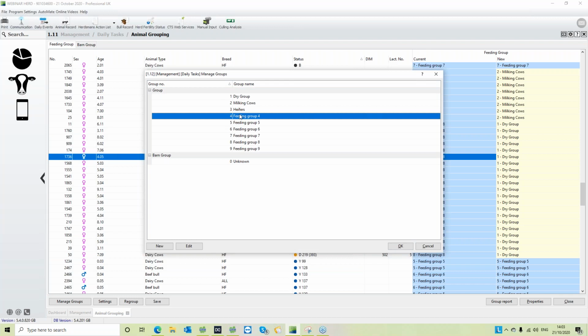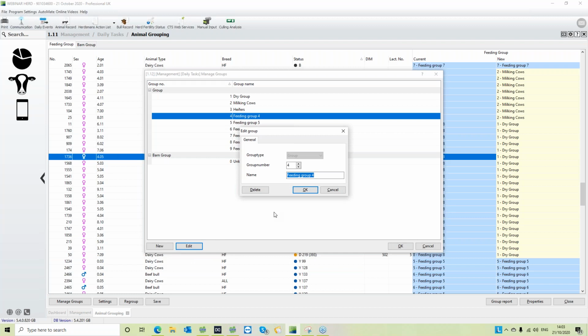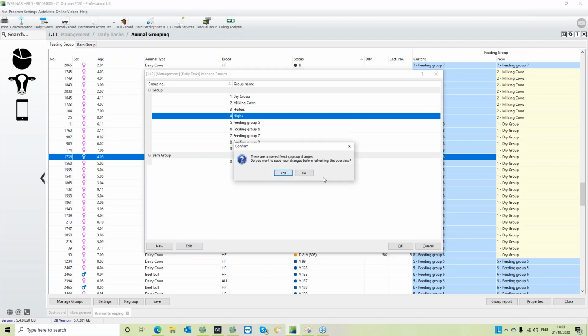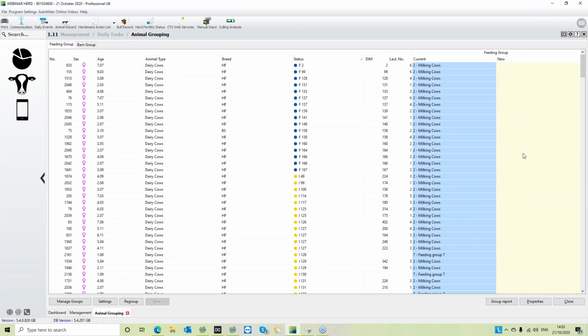If you click on the group that you want to rename and then press Edit, you can then change the group name here. You can also change the group number if you want to, and then press OK. It's just telling me here that I haven't saved my group changes, so we're going to save them now and then press OK. So all our animals now have been saved into their new groups, and I've renamed one of our groups. How would I add a new group in?